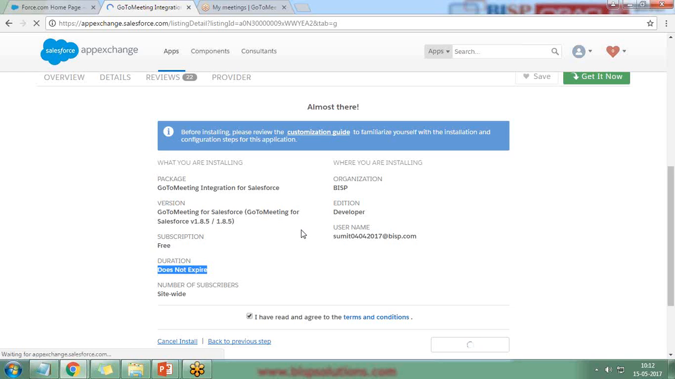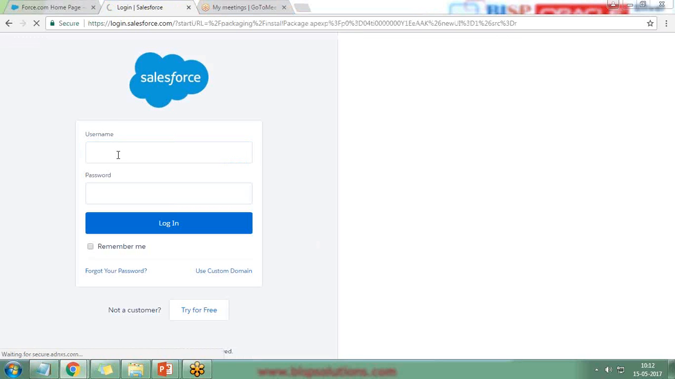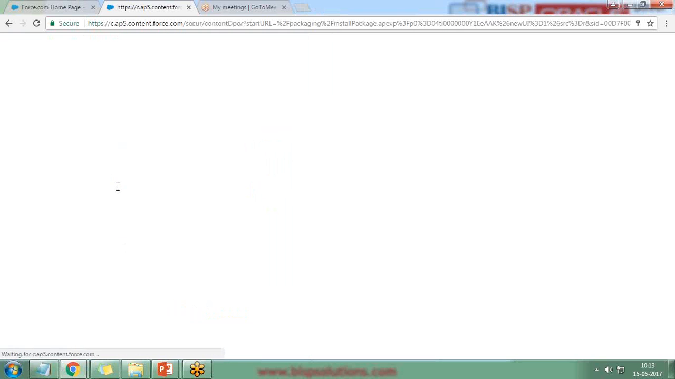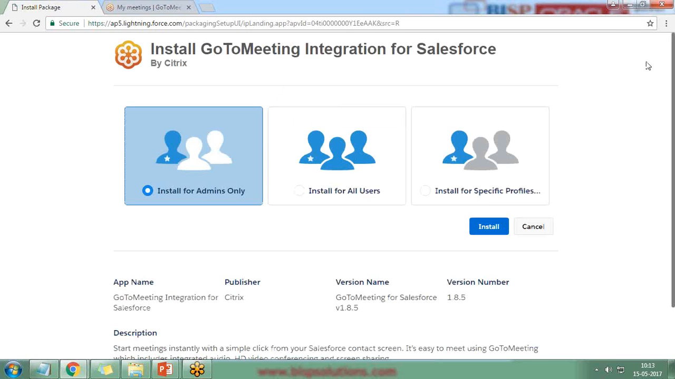So once the integration is completed, it will give a list. Before displaying the list, it is asking me to provide my username, my Salesforce credentials again. So let me provide my credentials, and I close the existing login. So it will complete the process.